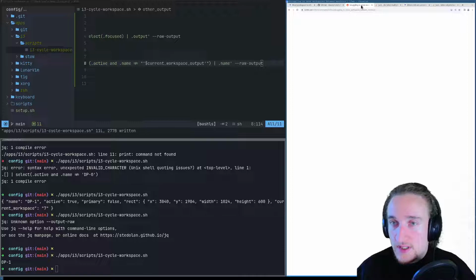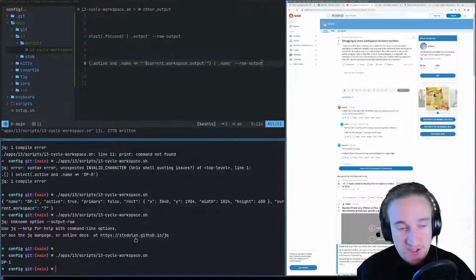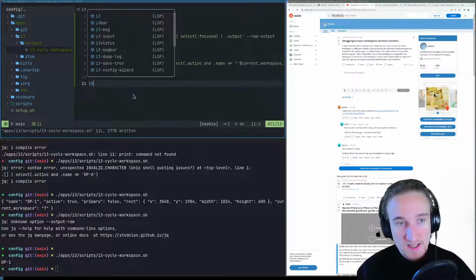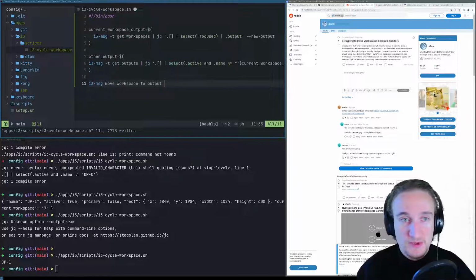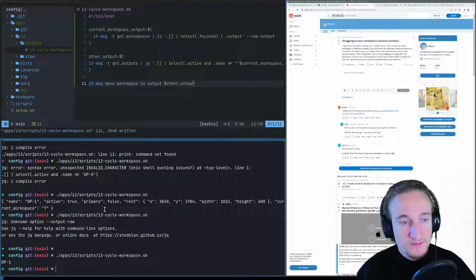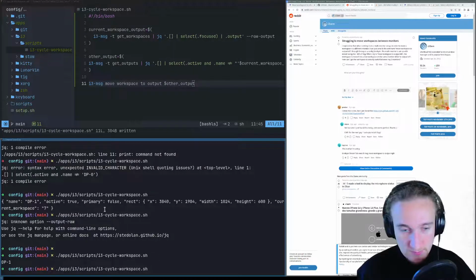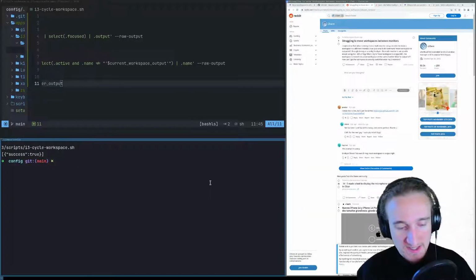So now I can just say i3-msg move workspace to output other output. Okay, that worked. Now if I run it again, it should move it back to this one. You can see the workspace now because I'm only recording one monitor. But let's see if I run the same script again, it should move it back. Perfect. So it works.